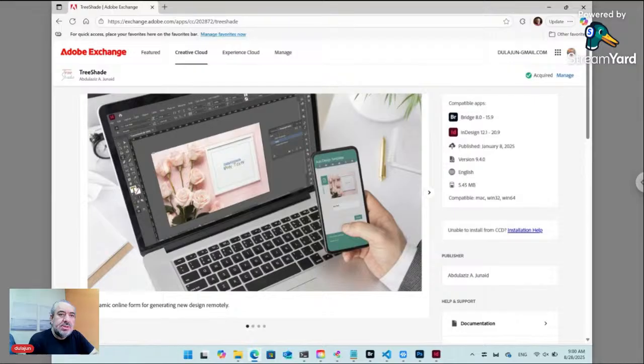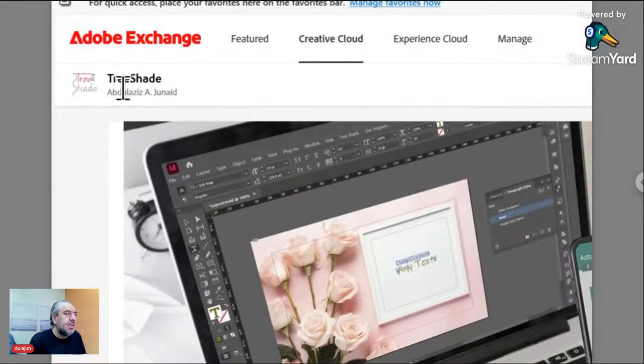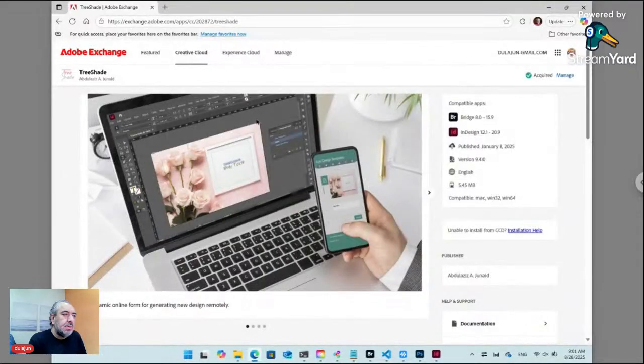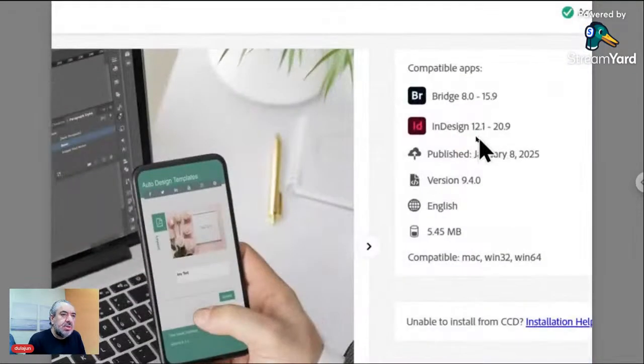I am Abdulaziz Junaid, and we will talk about TreeShade. It's a software you can install from Adobe Exchange. Go to exchange.adobe.com website and search in Creative Cloud for TreeShade. I have developed this software and it works as an extension for Adobe InDesign and Adobe Bridge, in addition to Adobe Photoshop.